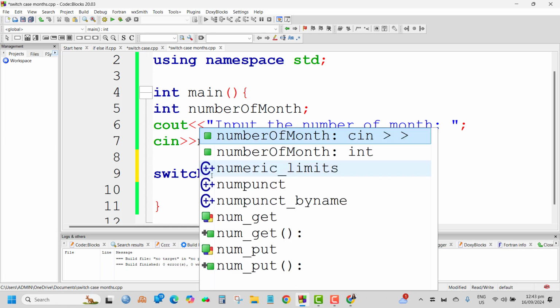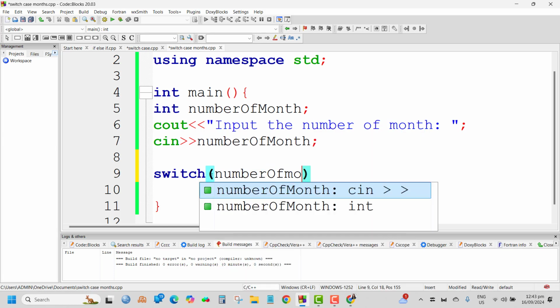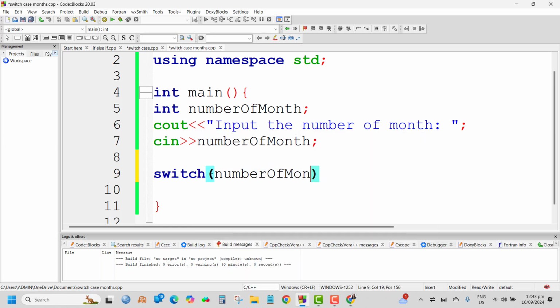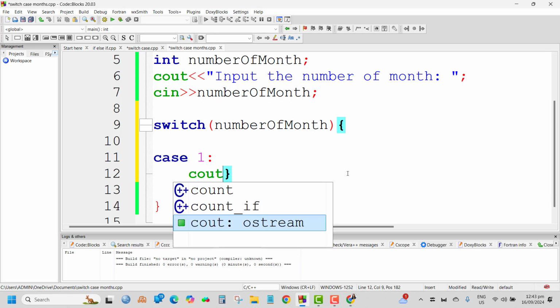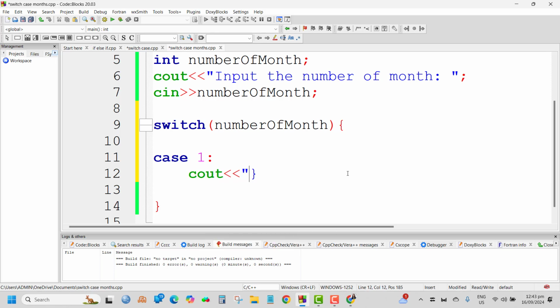This one, class, is number of month. This is our expression. Okay, number of month. Switch case. Okay, now let's have that one. Alright, the case, class, case 1. If it's 1, let's say cout January. Meaning to say, if you input 1, that's January.